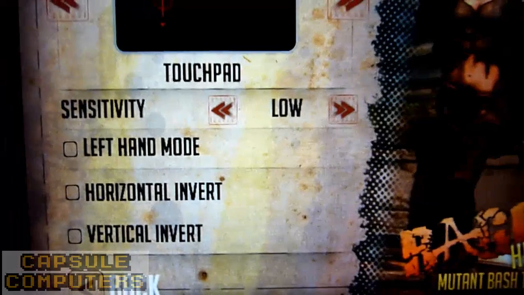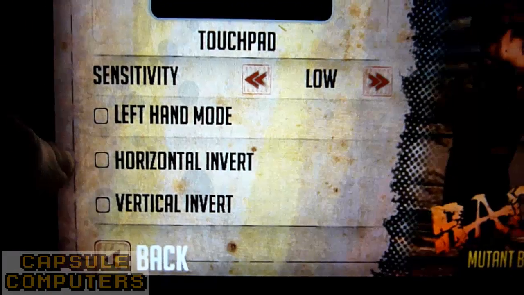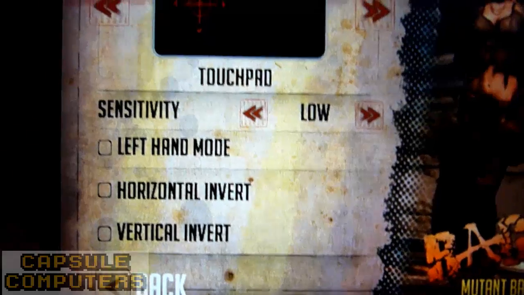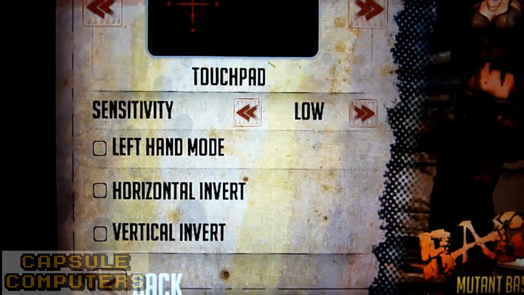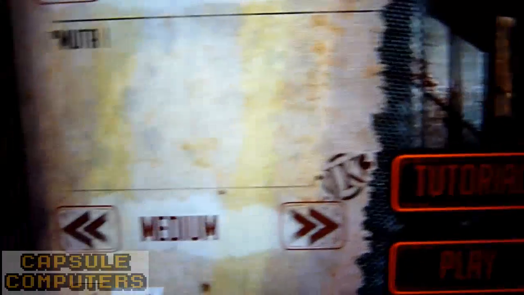So I jump back out from there. You've got pretty much everything else: left hand mode and vertical and horizontal and all that sort of stuff. If you like using opposite ups and downs and stuff like that, you can do that too. So jumping back out, we're going to go straight into the gameplay.